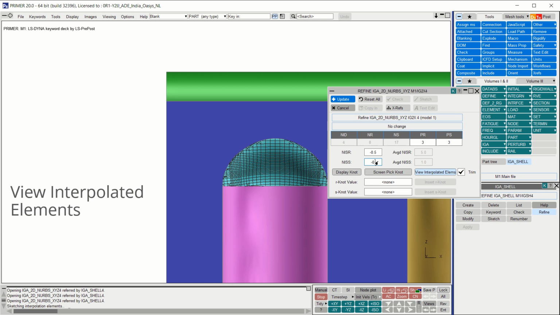In case of negative NISR or NISS, we also show average NISR or NISS, which is number of interpolation elements per isogeometric element in local R or S direction respectively.